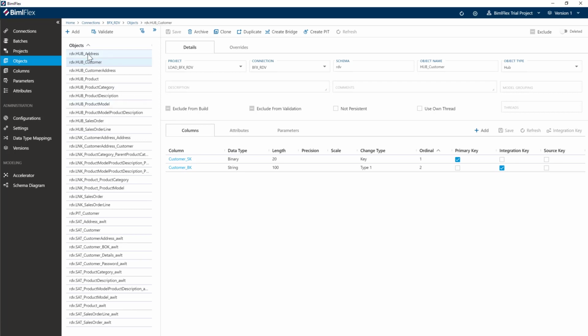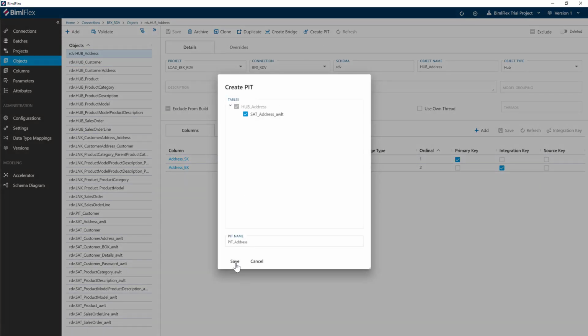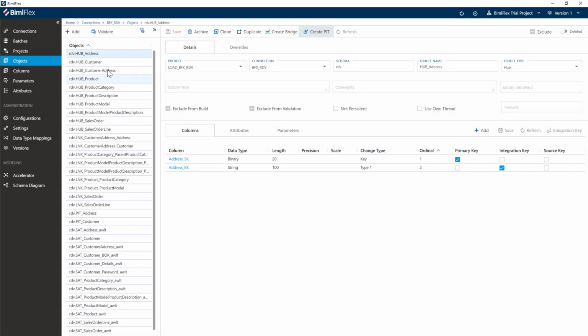So I'm going to do the same on the hub address. I'm just going to create point in time table, select the satellite. If you don't select the satellite, the default is it'll take the hub and all the satellites attached to the hub. You have to be careful there though, because if you add more and more satellites to the hub, it'll just start bringing those in also. So I'm going to go okay.